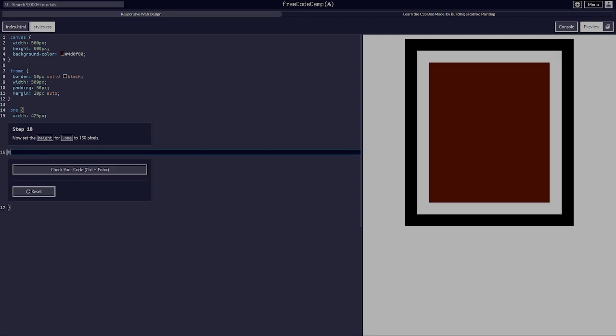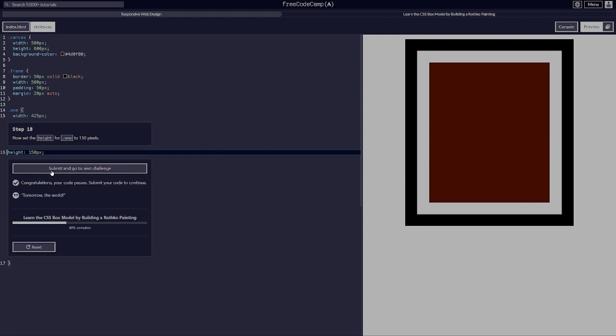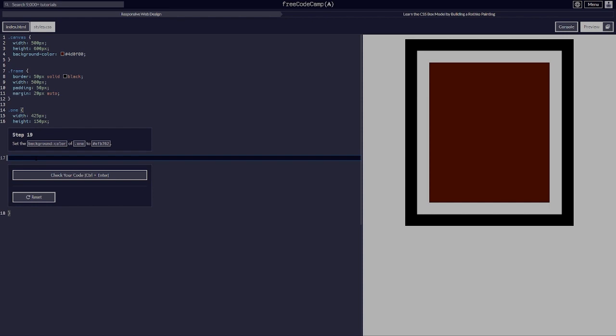Now set the height to 150 pixels. Congratulations. Alright, set the background color to B762. And now we can see our rectangle.